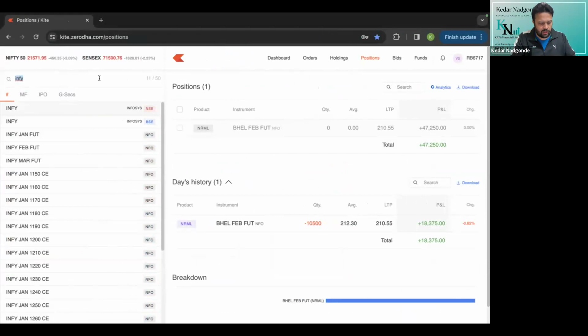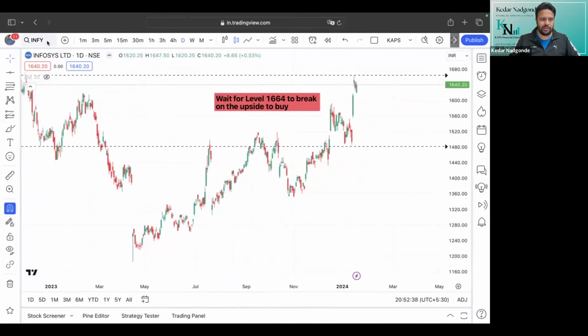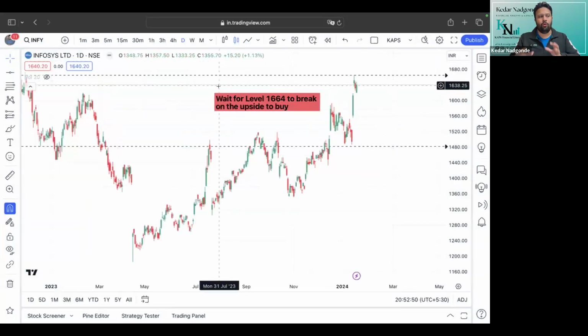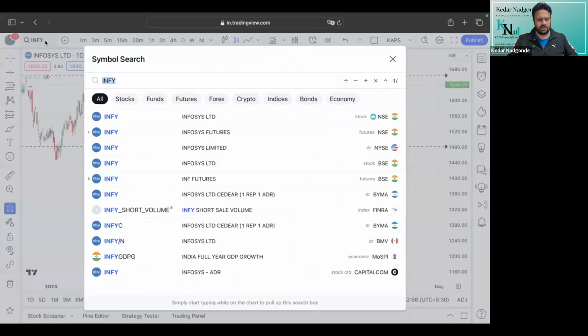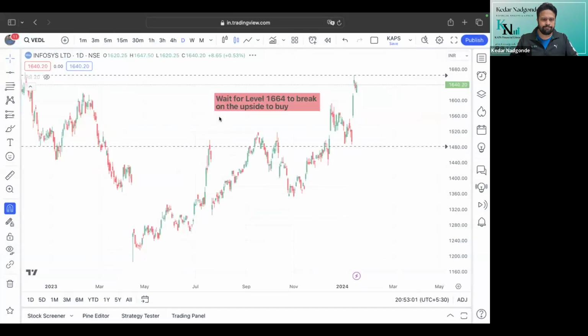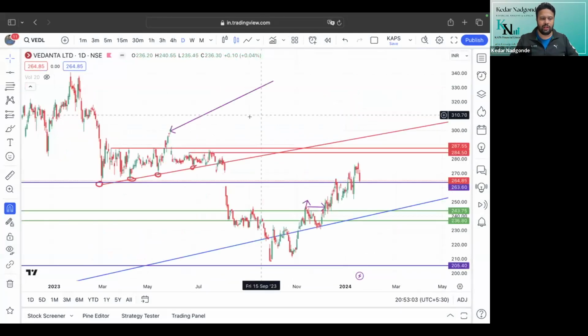If it is, let us say Vedanta, so VEDL. VEDL is the symbol for Vedanta. So when I go here, I can just type in VEDL and I'll get Vedanta. You can also type in Vedanta if you want, it will still come, but it's called symbol search. So let's say I'm looking at Infosys and I want to check out some other stock or index. What do I do? I go to symbol search. I just put in VED. I get Vedanta first. I select and Vedanta stock appears.